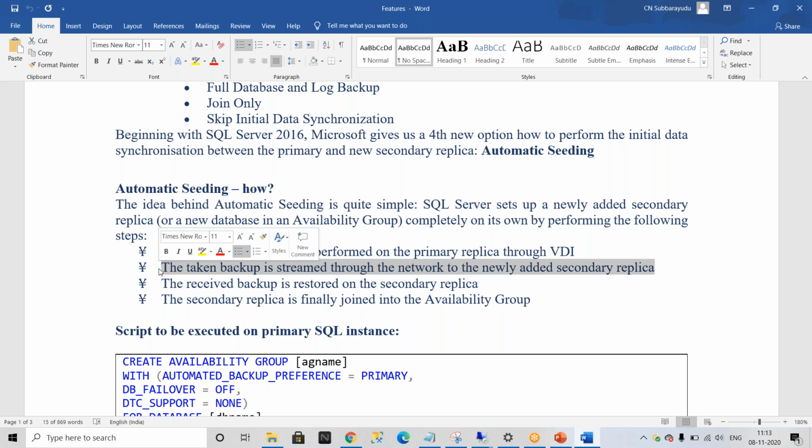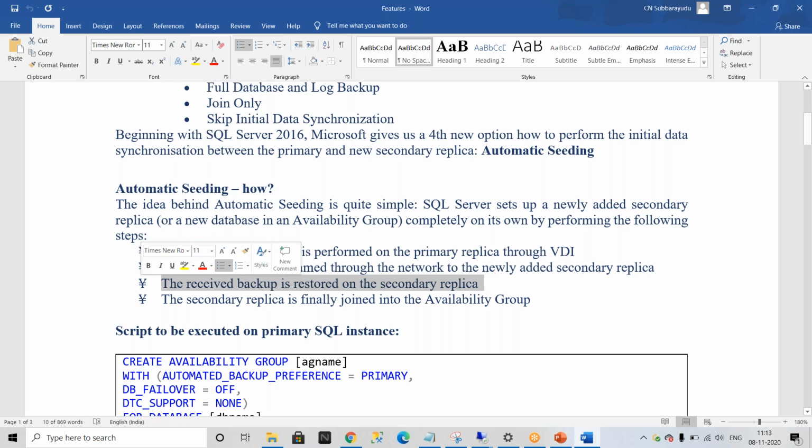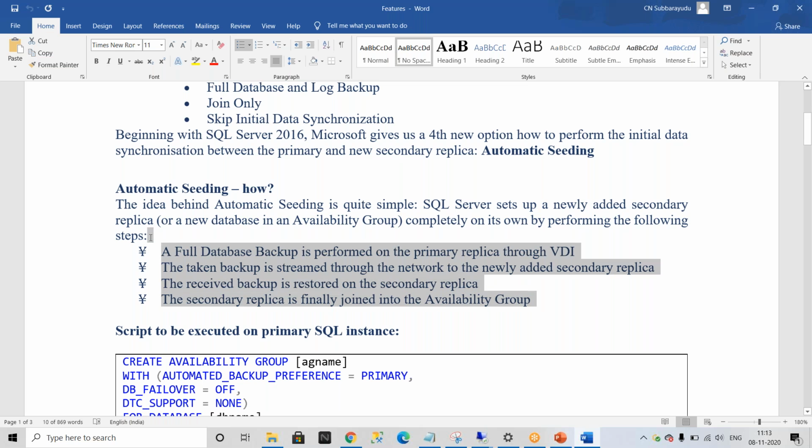via network to the secondary replica, and the received backup is restored on the secondary replica. The secondary replica is finally joined into the availability group. So these are the four steps that will be performed internally when you are choosing the auto seeding option.